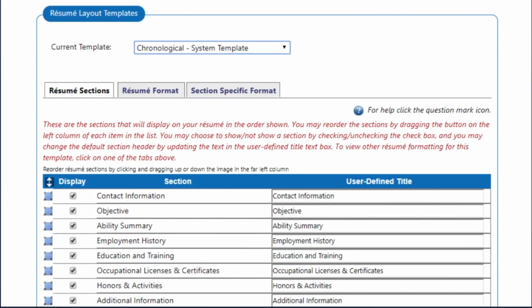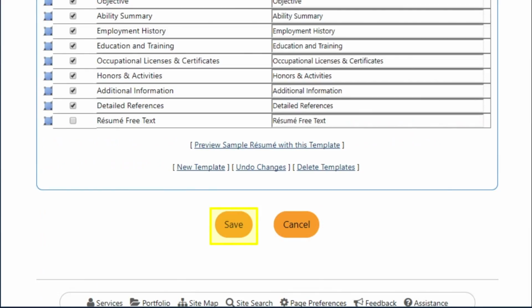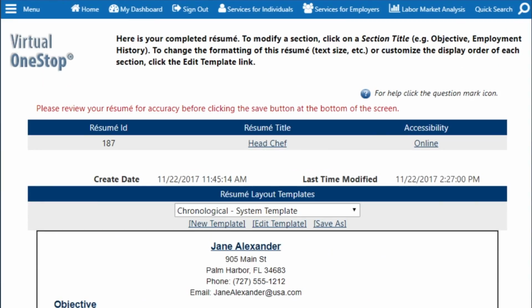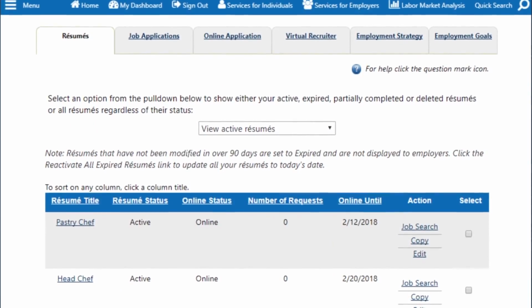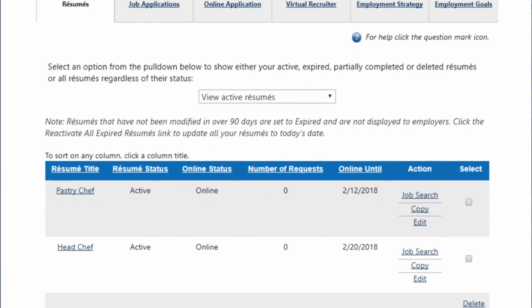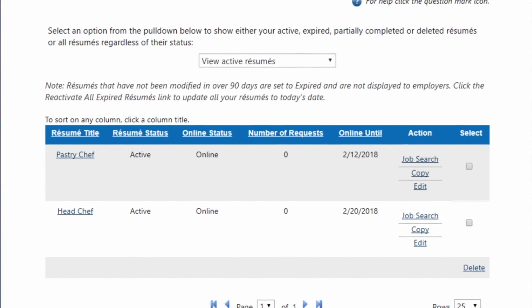If you're working with a default system template, you will need to rename it as your own. Click Save to secure your edits and return to the updated resume. To access a detailed list of options on this page, click the Help bubble in the top right corner. Click Save Resume and Return when you are finished. In response, the system displays the Resume List screen if you'd like to create a new resume.